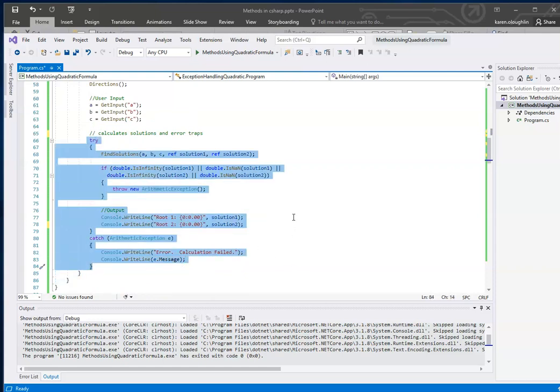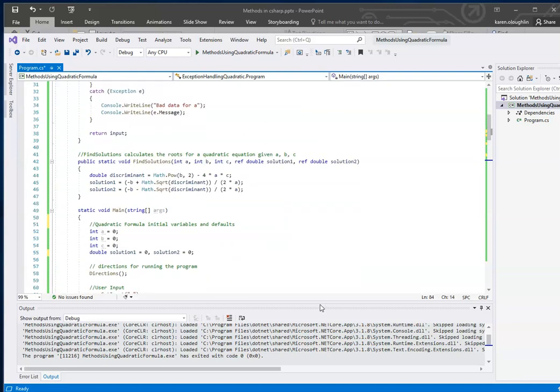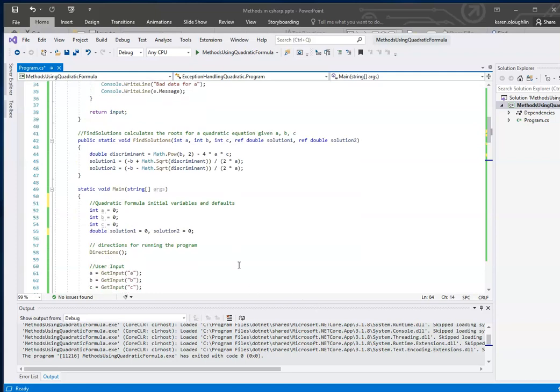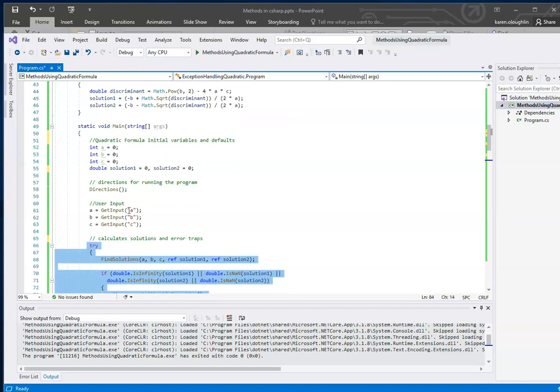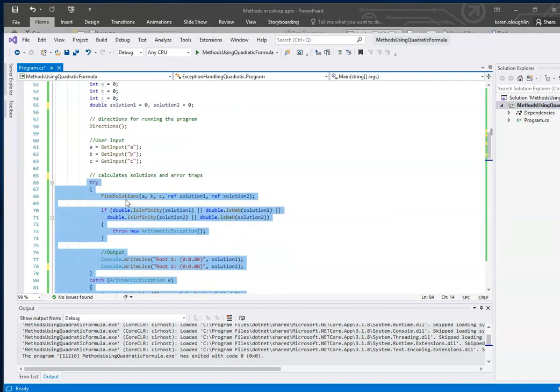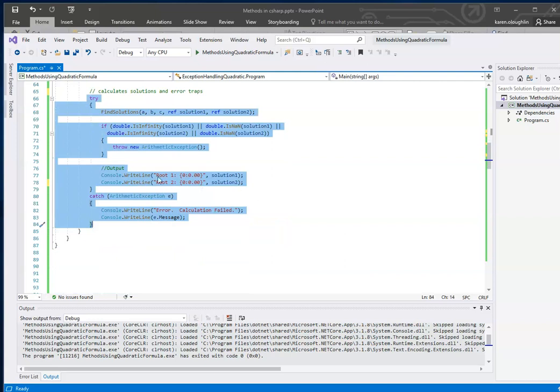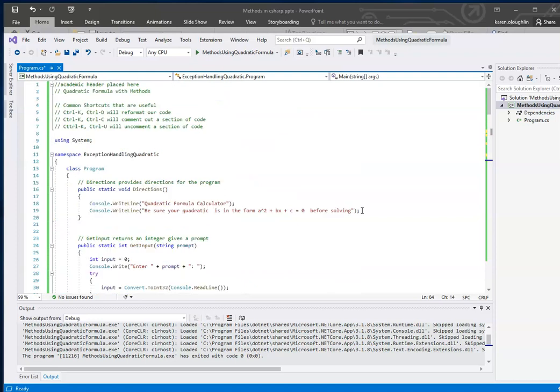This was a rather long video, but it did demonstrate several different types of methods. One had no arguments and no return values. One had 1 argument sent in, a parameter, and returned a single value. And then a method, find solutions, used reference variables to return multiple values, and it also had multiple parameters. We also got a little fancy with our formatting. That's a wrap. I hope that helped with creating methods in C#.